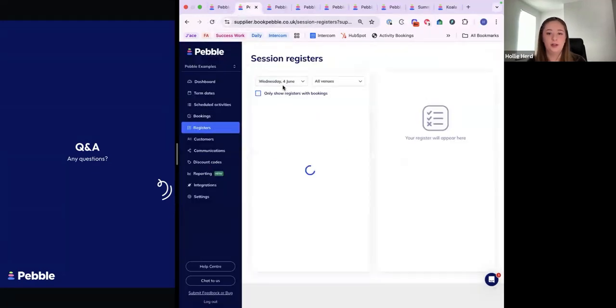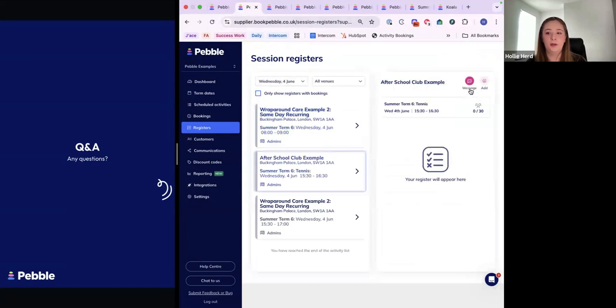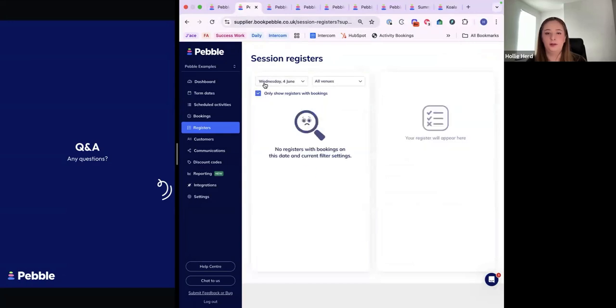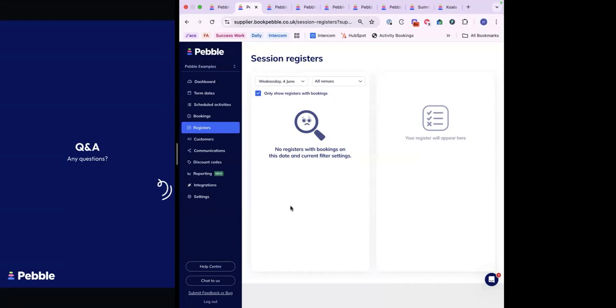Let me see if I can find a register. Oh, we don't have one with bookings. That's annoying. But essentially on your registers, you'll have the option to customize, and you can filter by booking questions. So any custom questions that you add, you'll be able to filter by that. Rather than having someone say the year and then the class, and someone else say the class and then the year, you have a bit more control over how that data is shown. Okay, that's great. Thank you.